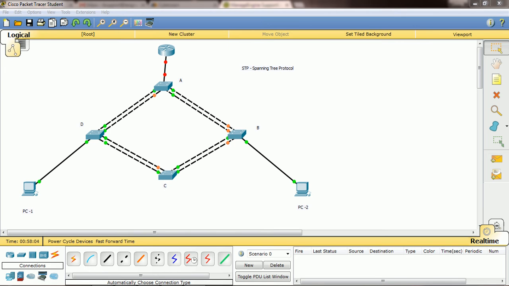Hi, myself Sinraj. In this video, I am going to teach you about the STP, Spanning Tree Protocol, what is the purpose, and how the looping is happening, and how Spanning Tree supports avoiding the looping.